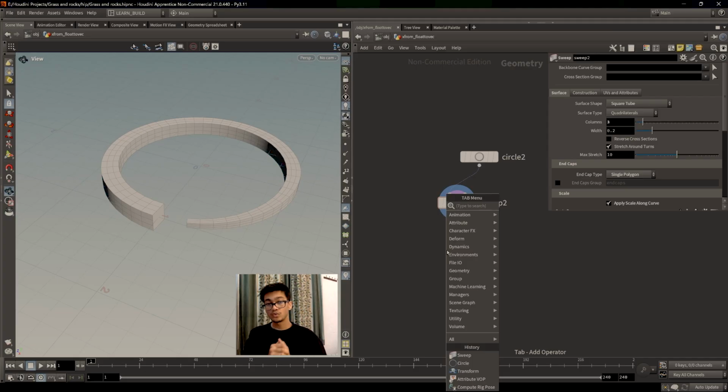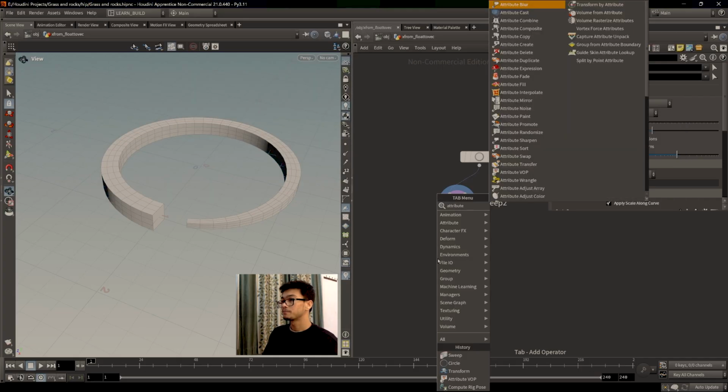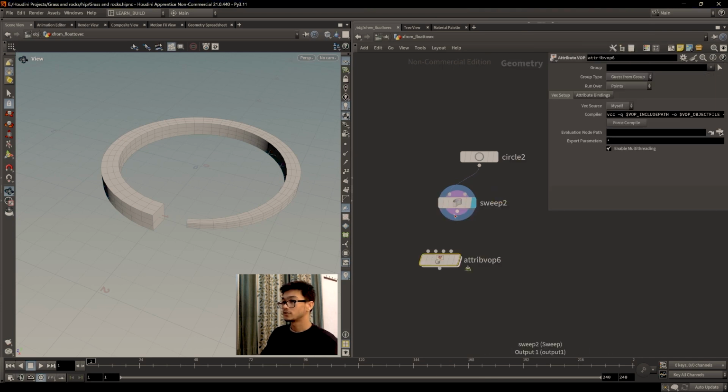Now I want to transform this. I want to have some changes in this. I want to manipulate this geometry by VEX operator at the VOP level, because at the VOP level we have more freedom to control our geometry, and I will show you how. First, we need to go to the VOP level. So attribute VOP, right? I've talked about this in the last video.